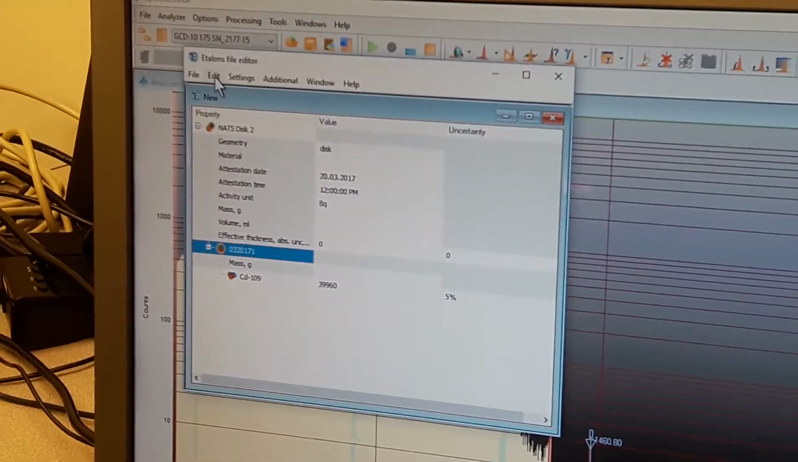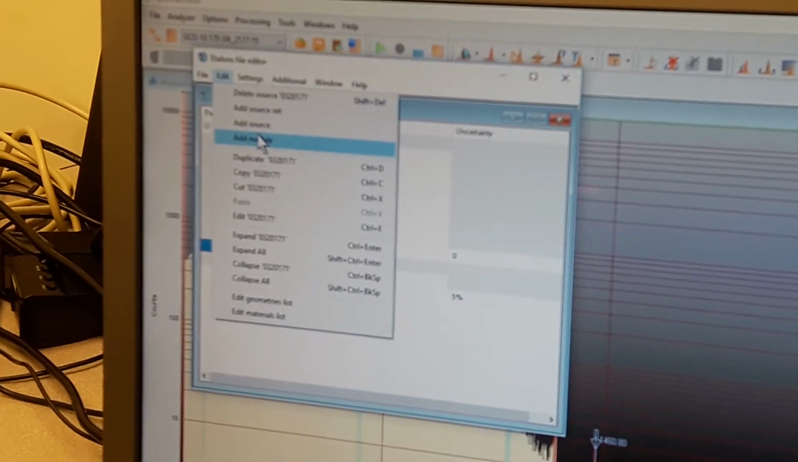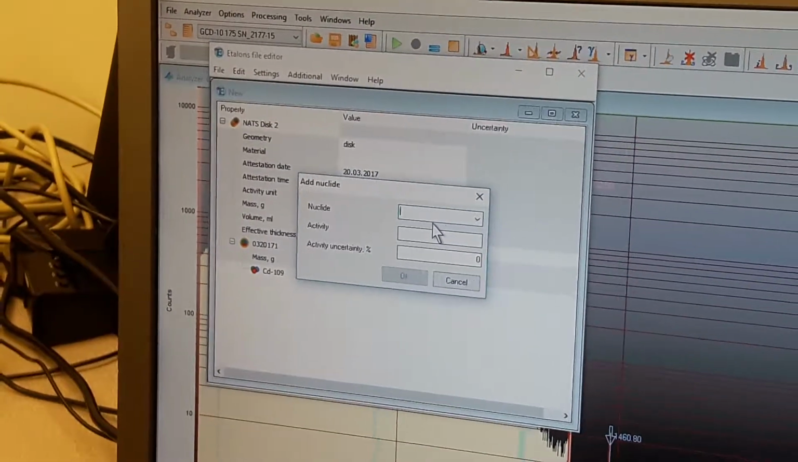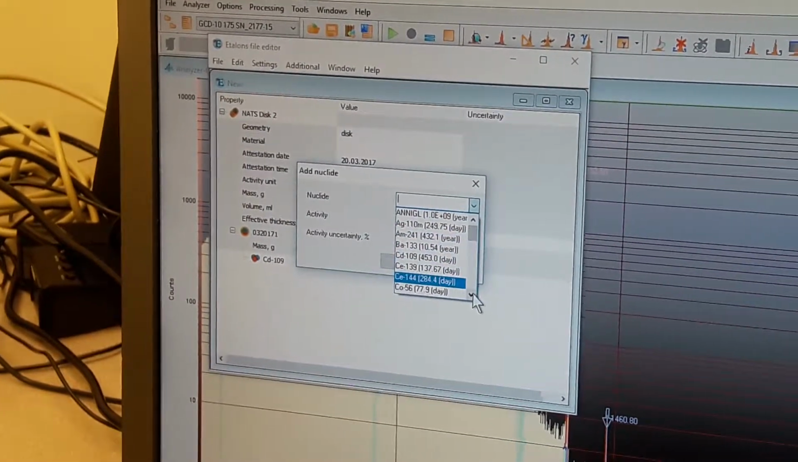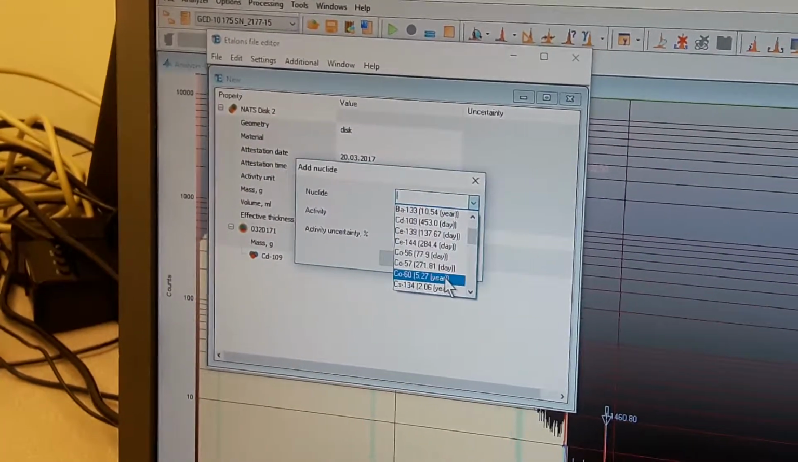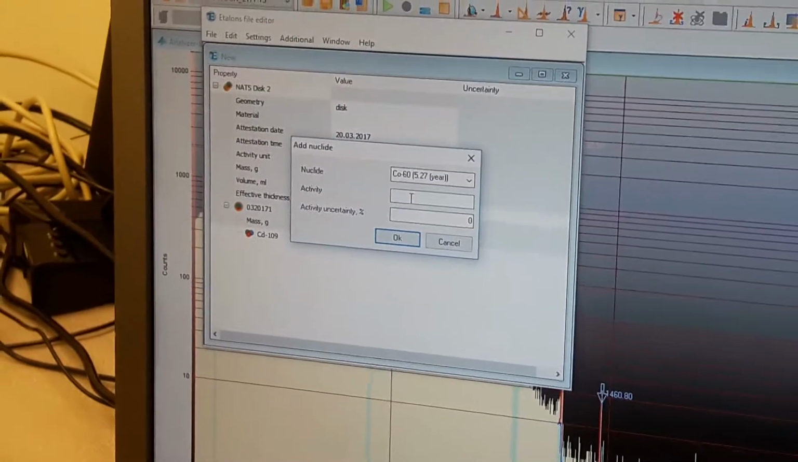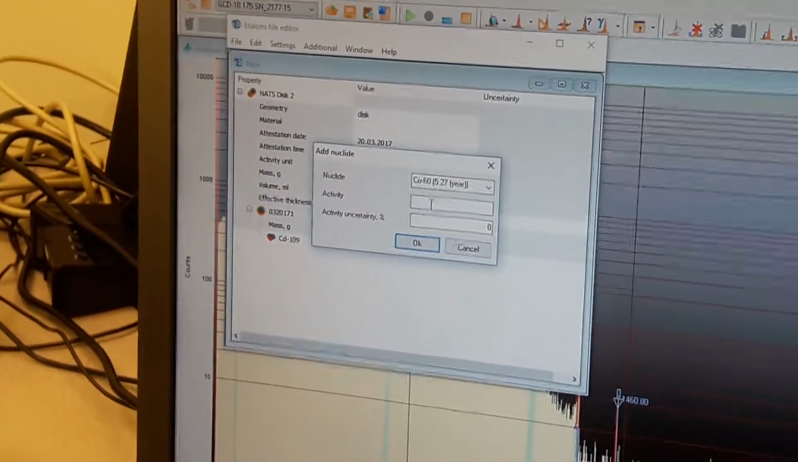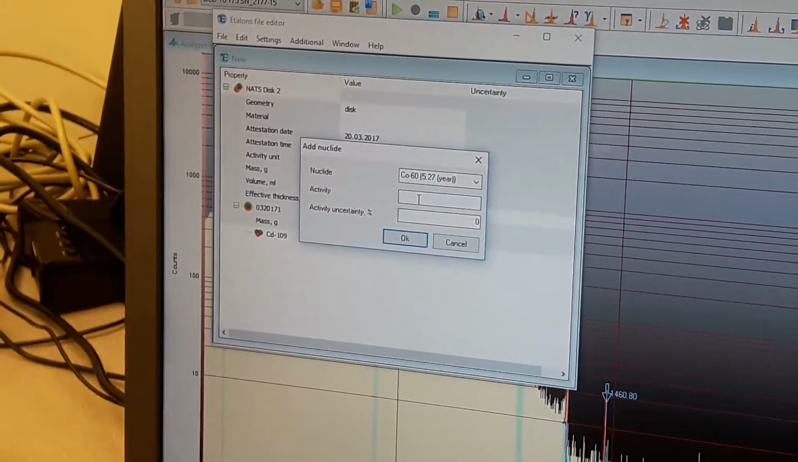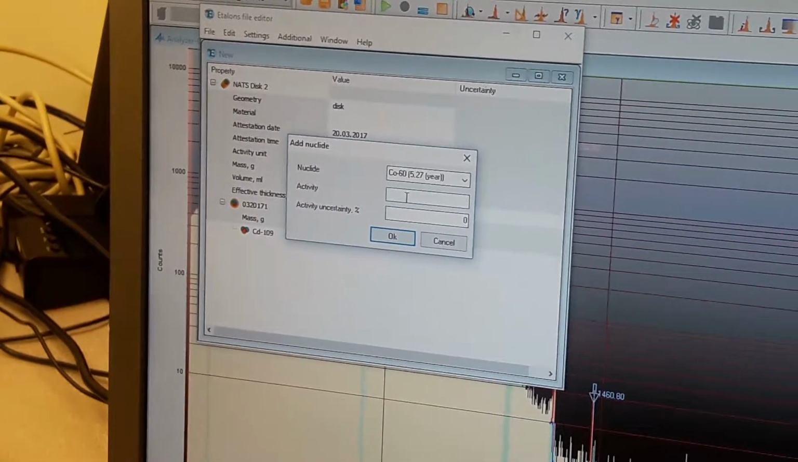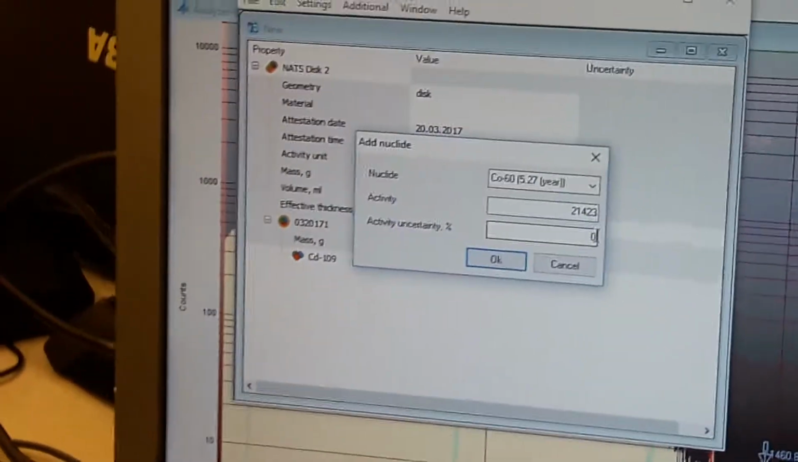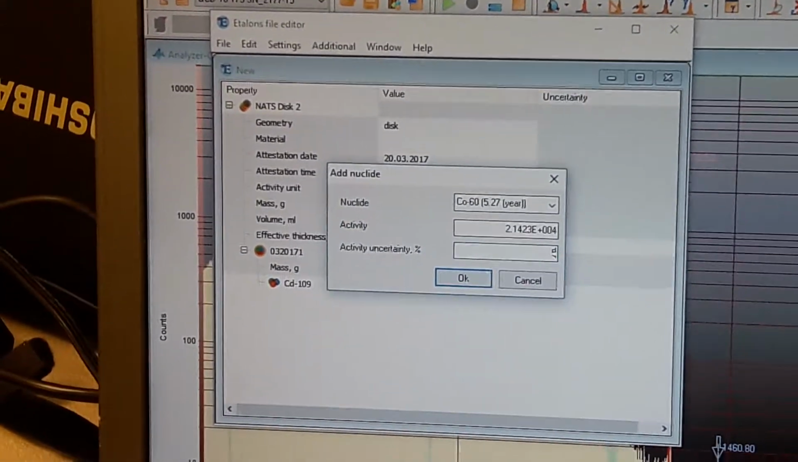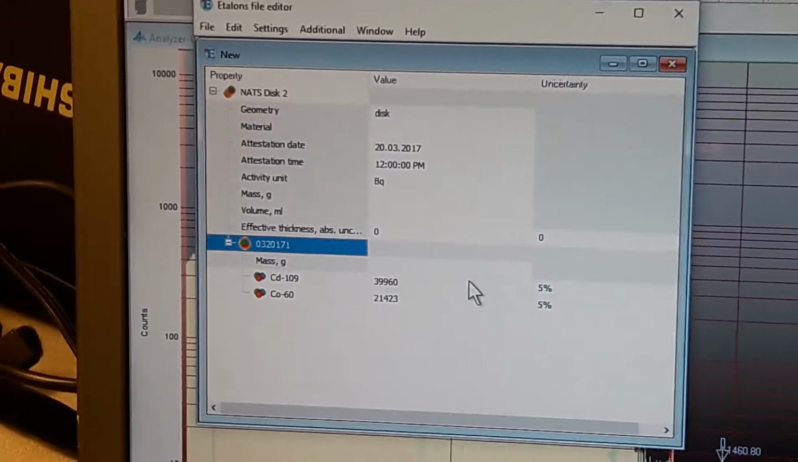Now I will go ahead and again add my second nuclide, which in my case is cobalt 60. So I will go ahead and select cobalt 60 from the list in here, and then again the activity is 0.579 microcurie, which translates to around 21423 becquerels, with an uncertainty of 5%, and I will say OK.